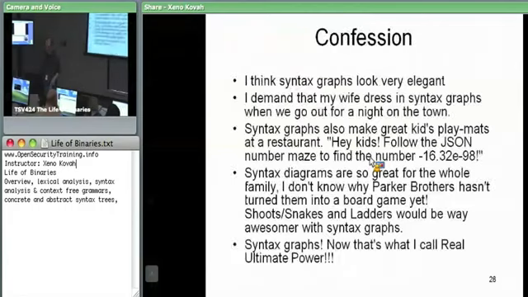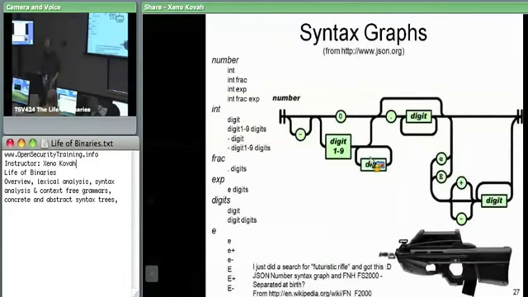Oh, I'm supposed to hide that. Well. So this is a syntax graph. As my non-hidden slide shows, I think it looks like a rifle. I think this is one of the cooler looking syntax graphs you'll find because it looks like a very cool rifle.